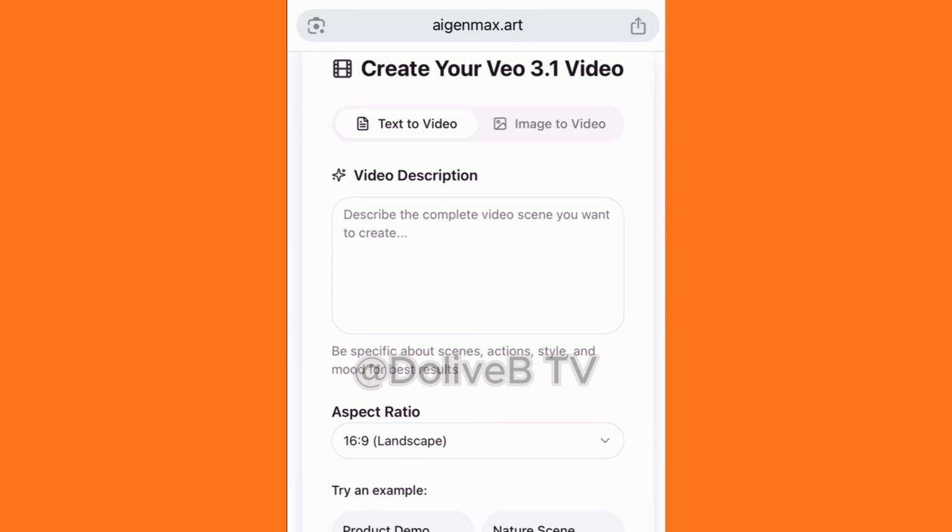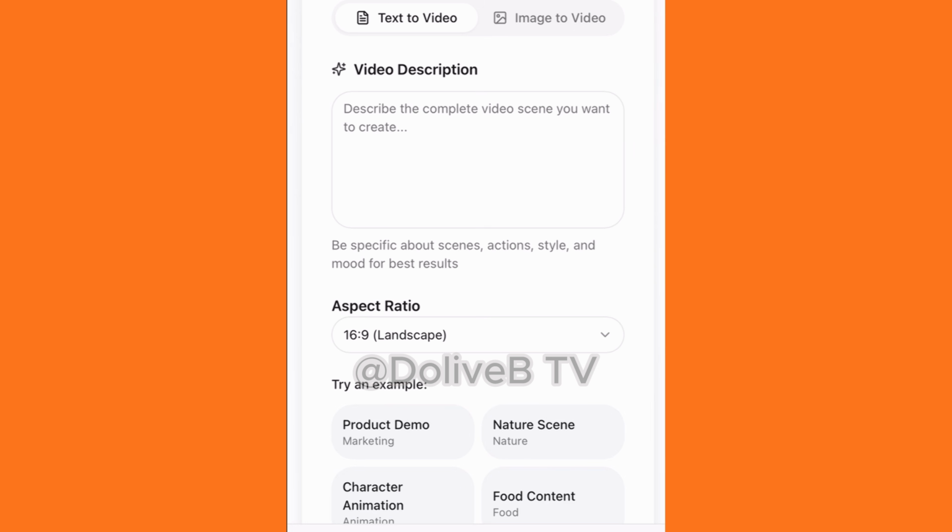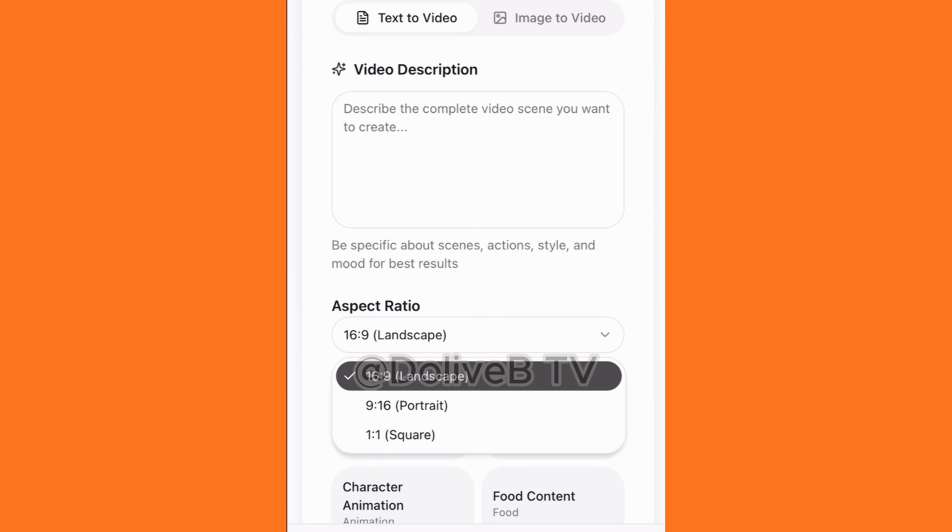Under the text to video, we have the video description box where you're going to be pasting your prompt. So as you can see here, describe the complete video scene you want to create. Be specific about your scenes, action, style, and mood for best result. Here you're going to describe vividly how you want your video to be in terms of the characters, the outfits they're going to be putting on, and what they're going to be saying, right? So right here, we have the aspect ratio. We have three options here, 16:9, 9:16, or 1:1, which is square.